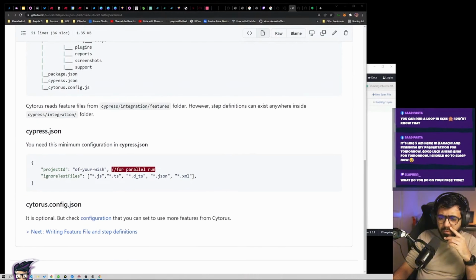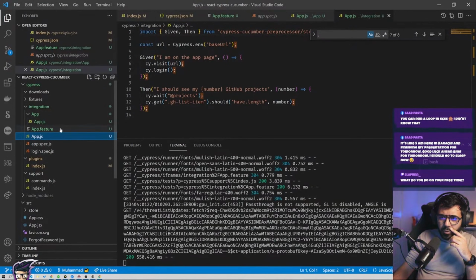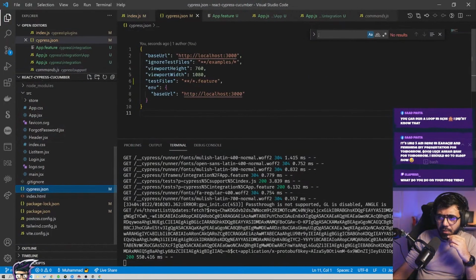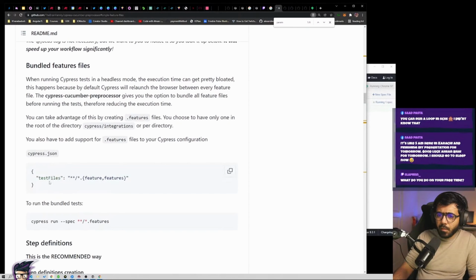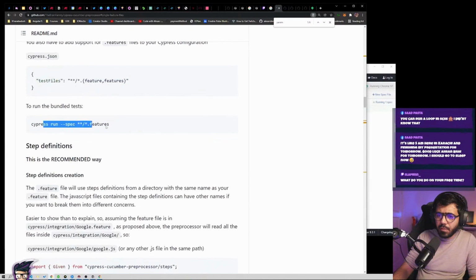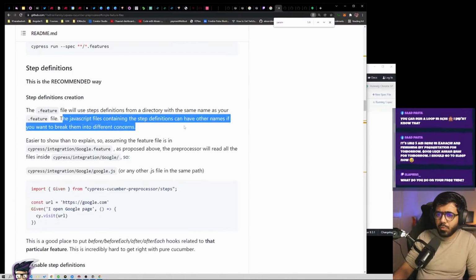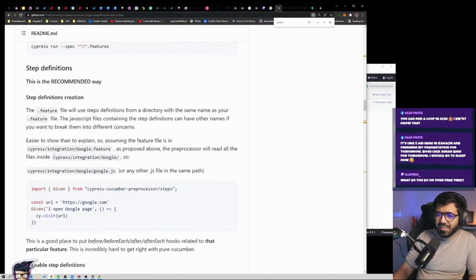Oh, do we have a step definition in our code? Or should we put the... I'm thinking now. So in our Cypress, we have single feature files, which have test file, feature, and features. Then we run this one. This is the recommended way. The step definitions creation: feature will use step definition files directly with the same name as your feature file. JavaScript files containing the step definitions can have other names if you want to break them into different concerns. But this doesn't work. Cypress integration google.feature does not read anything inside this.